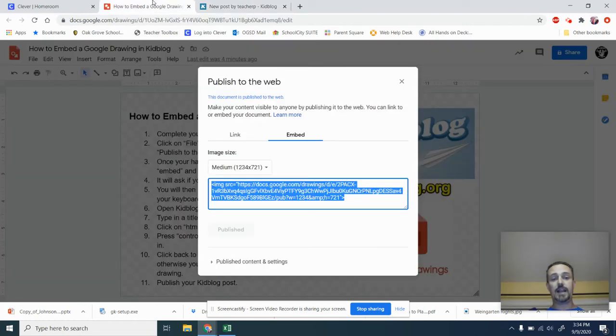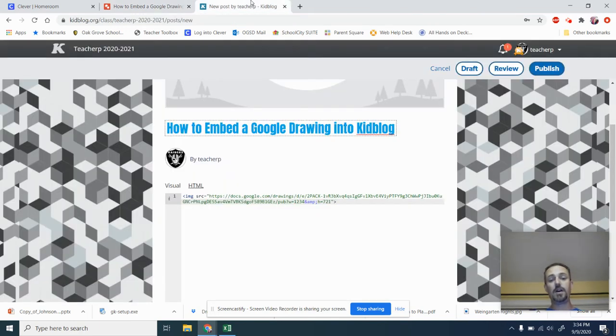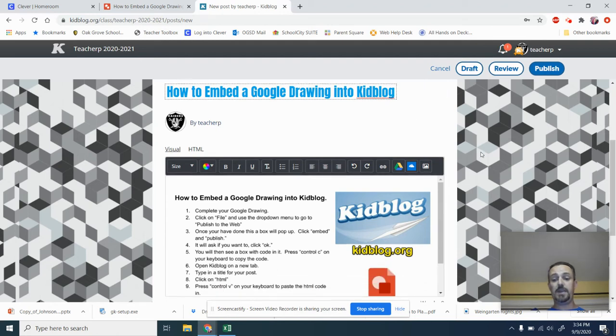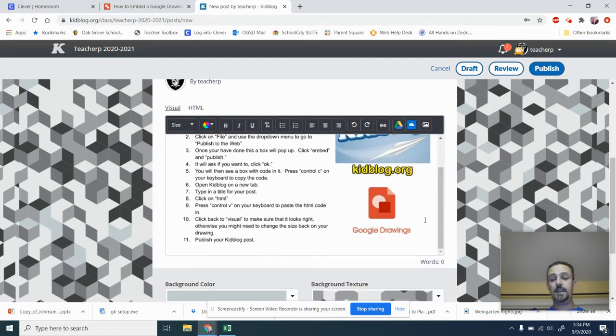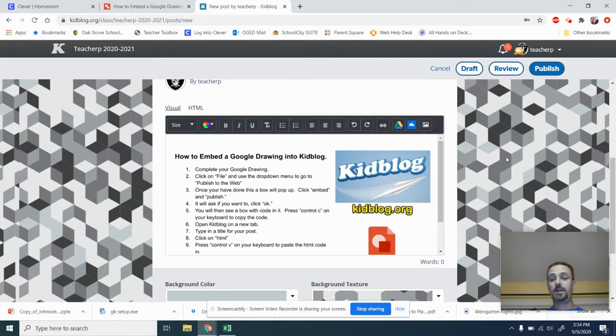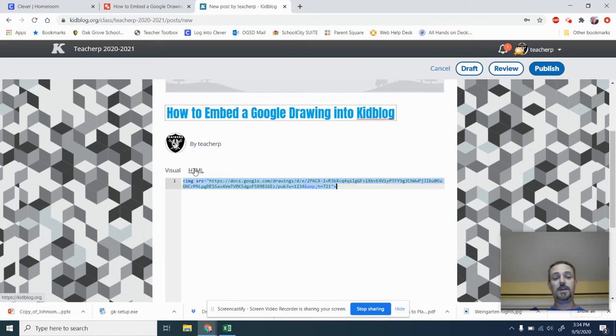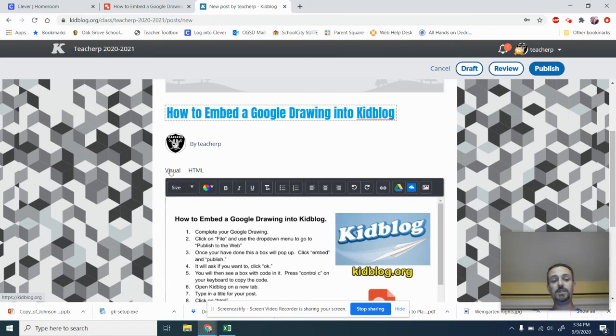So once again, I got the code over here. I hit Control C to copy it, and I brought it over here to Kidblog, and I hit Control V to paste it in there. Now I want to go to Visual and see, does it look like I want it to look? Does it appear there? And if you take a look, here it is on Kidblog. So this looks right. I have a title, I've pasted the code into the HTML part, and then I checked it on Visual to see if it looks right.